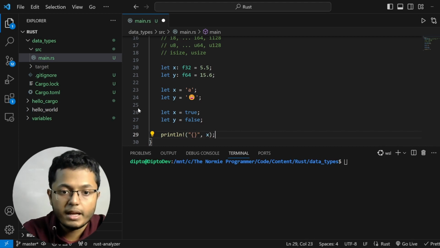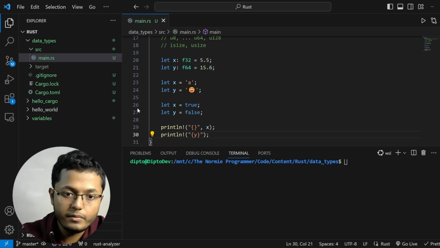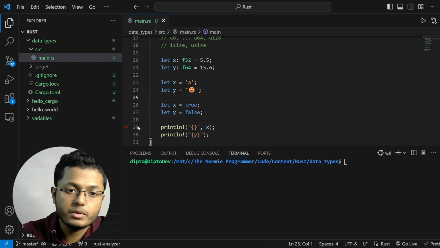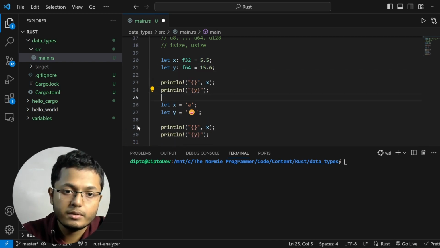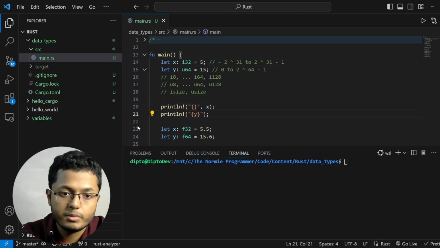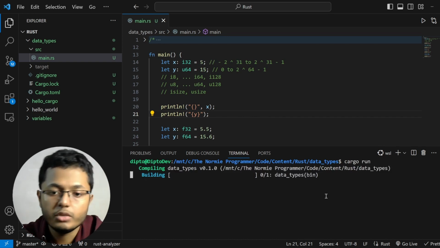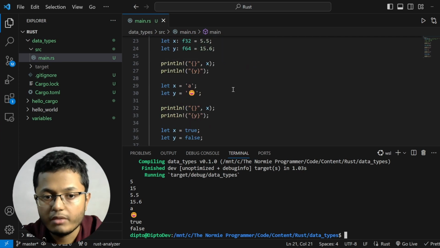So x, and then there is also another way. So print, and inside curly braces, we will simply write y. And let me just copy these two lines and paste them above also, after every variable. So here, as well as here, and also for the integers, because why not print integers also? So here I will simply do cargo run. It will be building and we have 5, 15, whatever we have stored, we have it here.